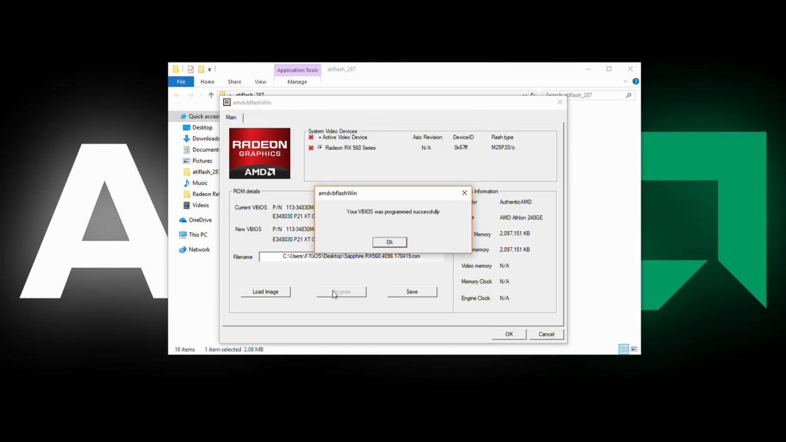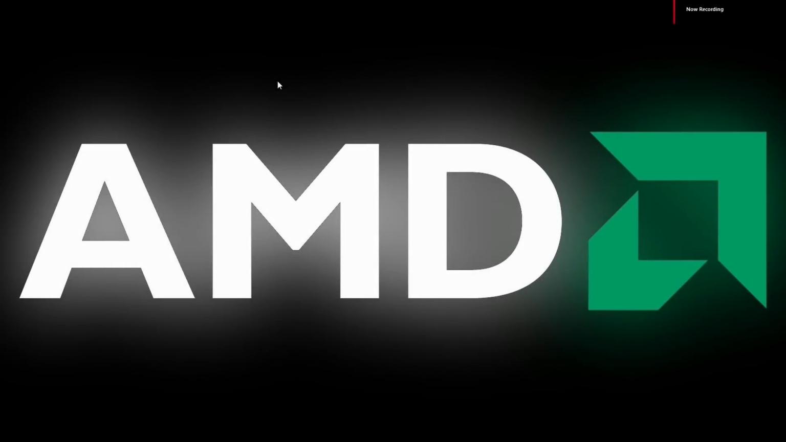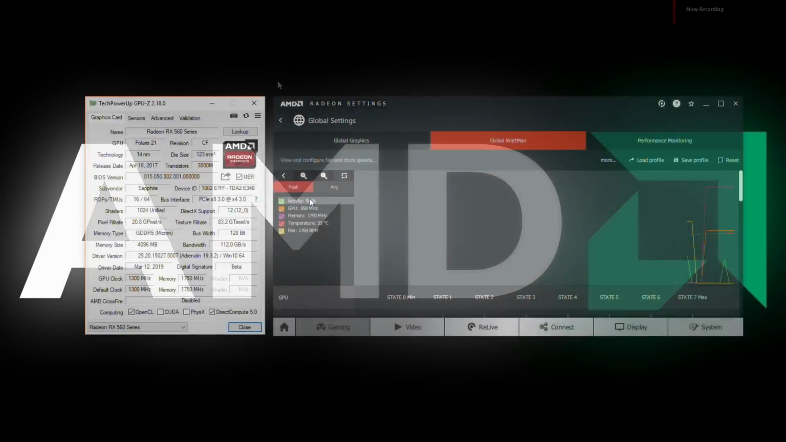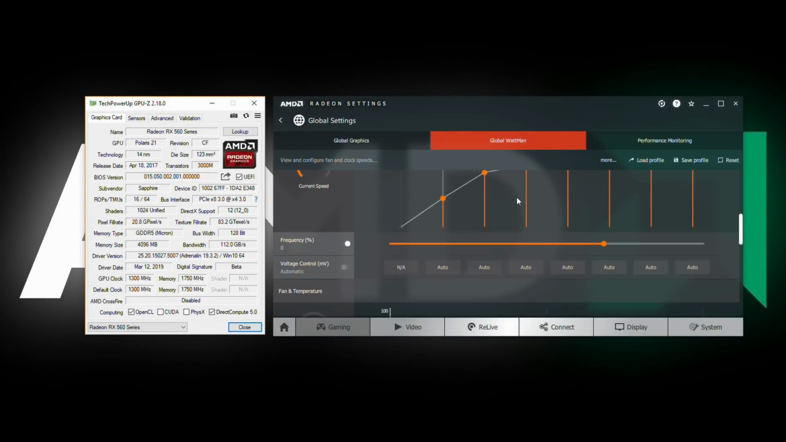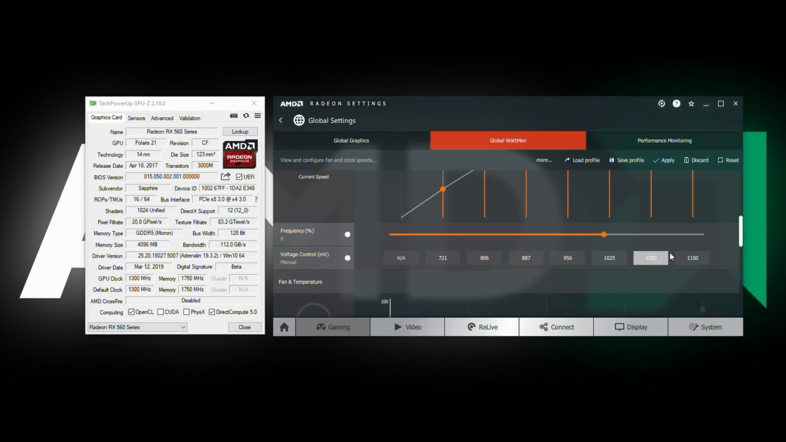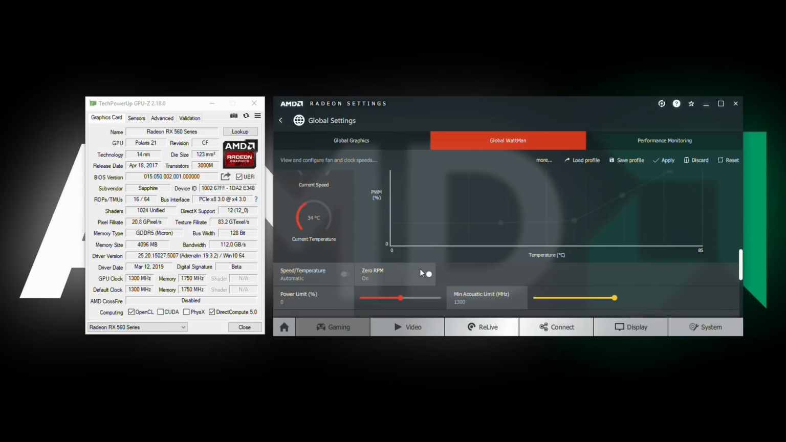But we've seen the message for a successful reflash, so we're going to restart the machine, and once we land back on the desktop, we're going to install the Radeon Adrenaline drivers. With those installed, a quick check through GPU-Z and all looks good. The card is now reporting as it should, and using AMD WattMan we can do a few little tweaks here and there, turning off 0 RPM mode being the first thing that I usually do.